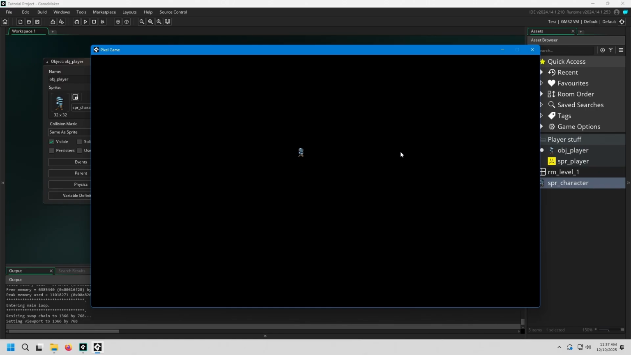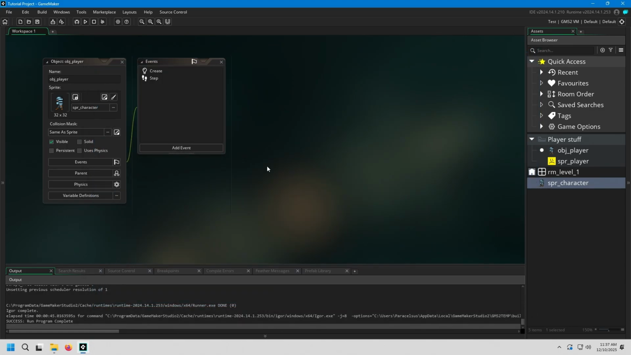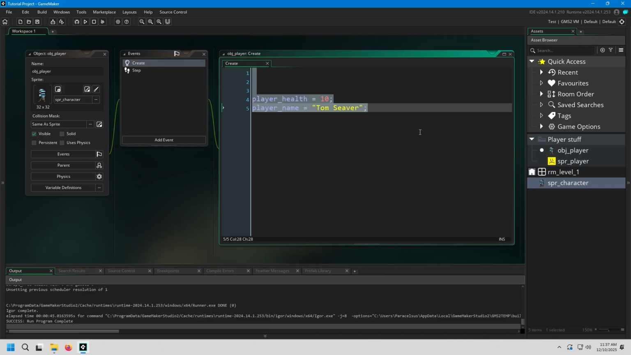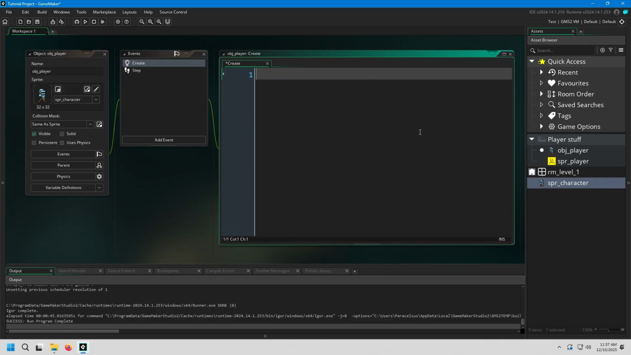And there's a few other things. Animation speed. You might want to be able to change the animation speed of a character sprite or some other sprite. You might want to switch out your character sprite for some other sprite, like when you turn to face another direction or something like that. So let's get started here. If I open up the create event of obj_player, I apparently still have some code in there from when I was messing around with variables in the last video. So let's get rid of that.